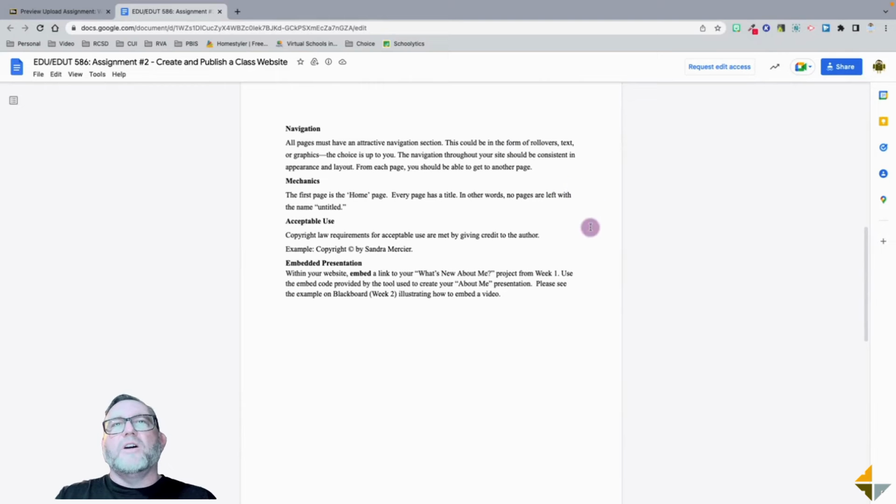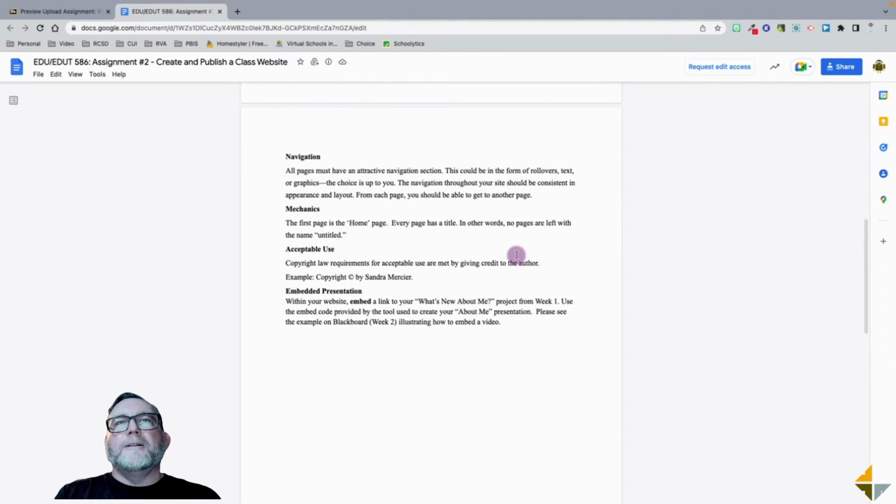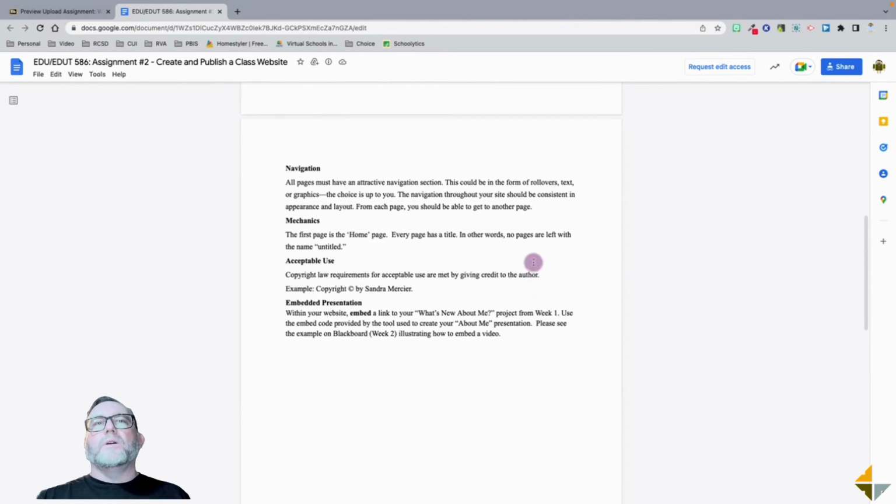The first page is always the home page, and then make sure you're not using anything you shouldn't be without giving appropriate credit. And then the first thing you want to do is within your website, embed a link to your What's New About Me project from week 1. So make sure that you have that on there because that's part of it. And then throughout this course, you'll be using this website to post your design pieces that you're making throughout. So this is the start of essentially like an online portfolio, but that's not necessarily what the website design, what you would set it up for.